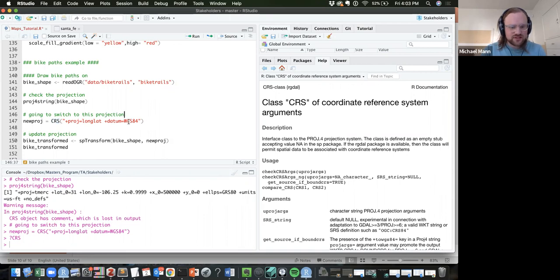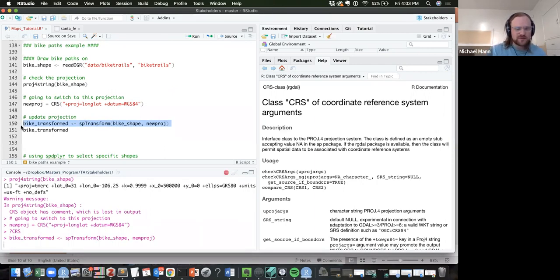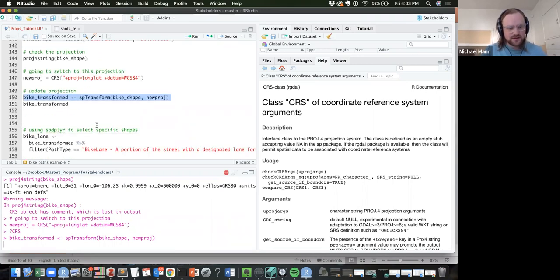We're just going to adjust our CRS, and then we'll use the spTransform function to update it. So we'll run this, take our bike shape, and put it into the right kind of projection. Not too difficult. Wait for that to run, it takes a few seconds. And we can see the data we have for it. After that runs, I'll show you what the data looks like. It'll be a spatial data frame.